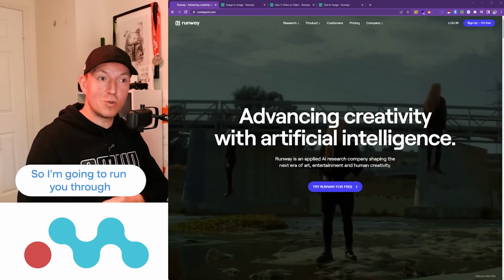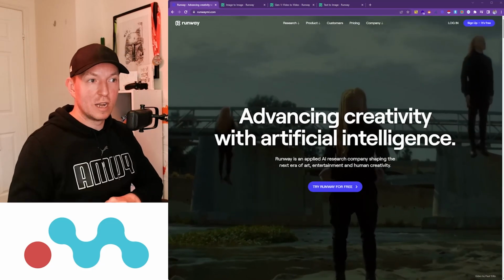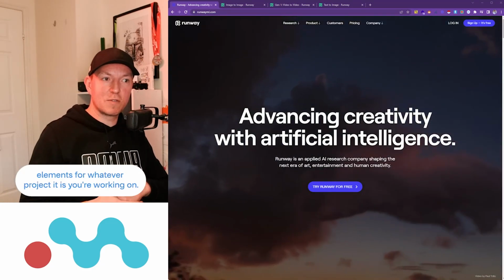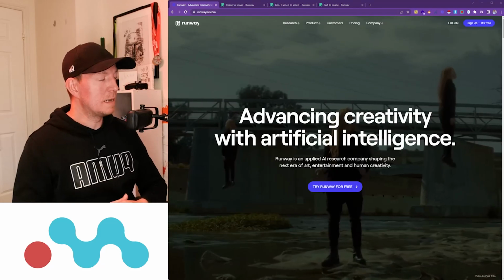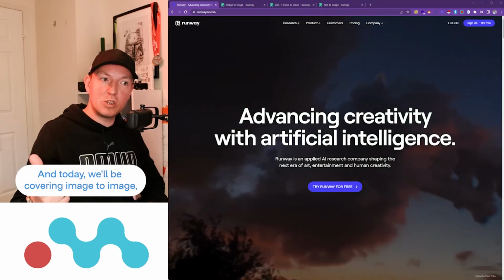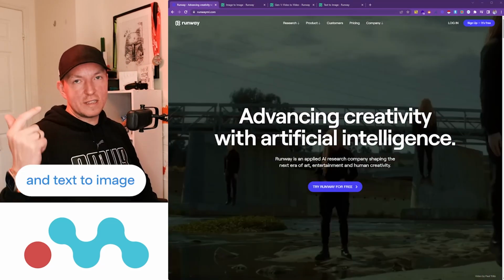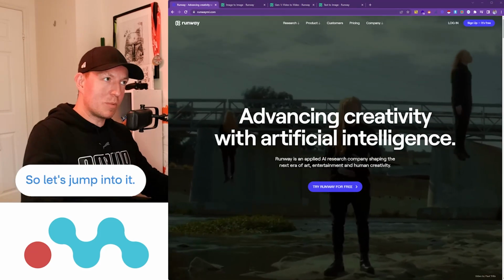So I'm going to run you through 3 examples of how you can use Runway to come up with very unique elements for whatever project it is you're working on. And today we'll be covering image to image, video to video, and text to image. So let's jump into it.